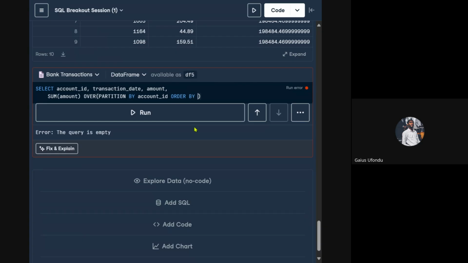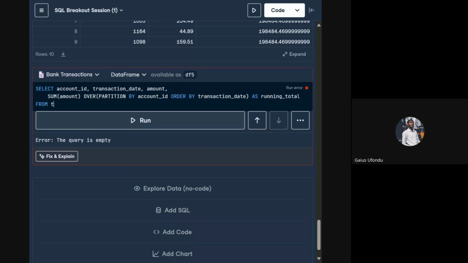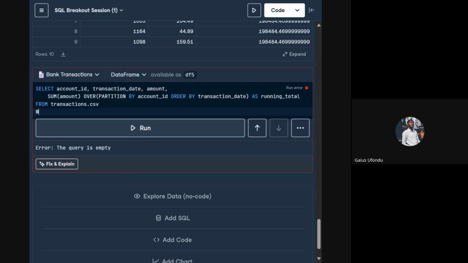Then let's order it by the same date it was transacted, transaction date. Then let's call this running total. Then from where? From our transactions.csv. Is that okay? Then let's use WHERE. This time around I'll use a WHERE clause on the account.